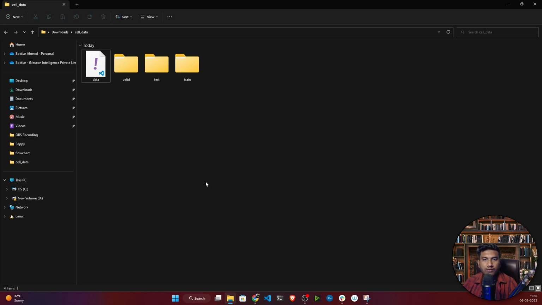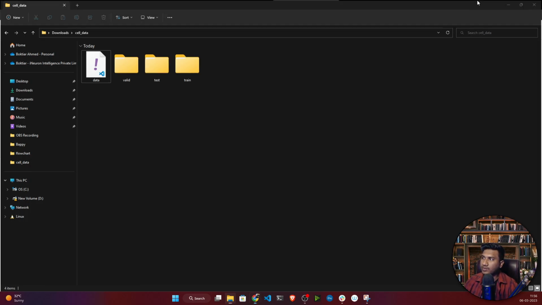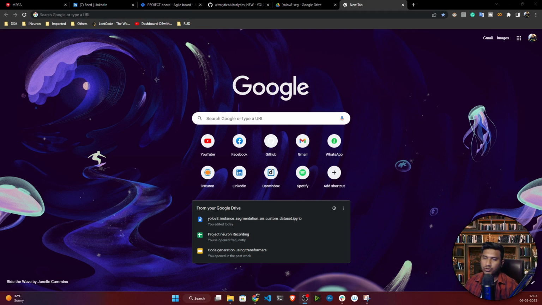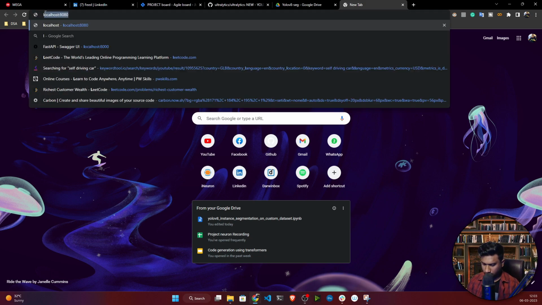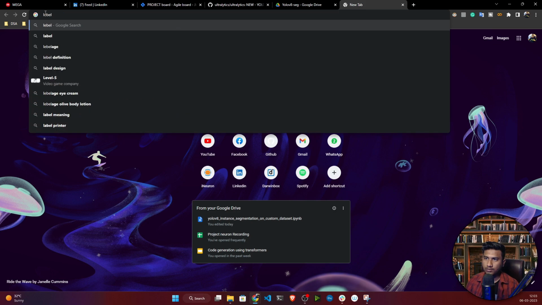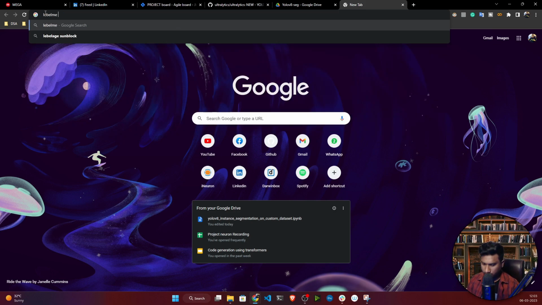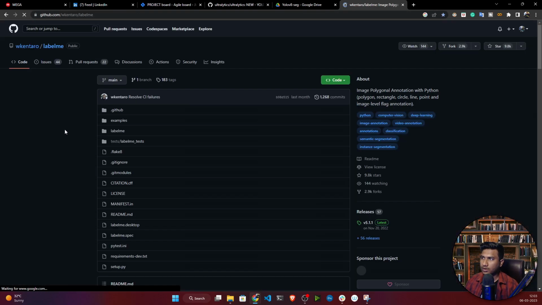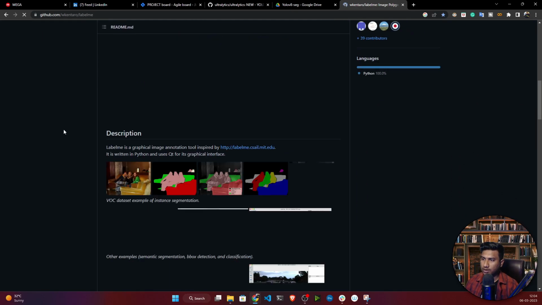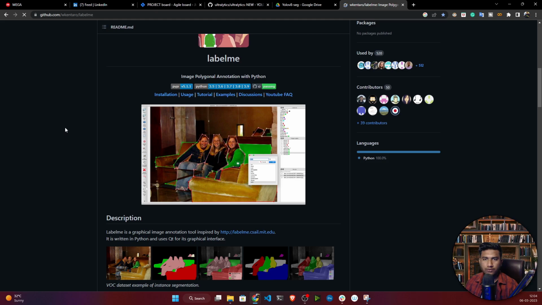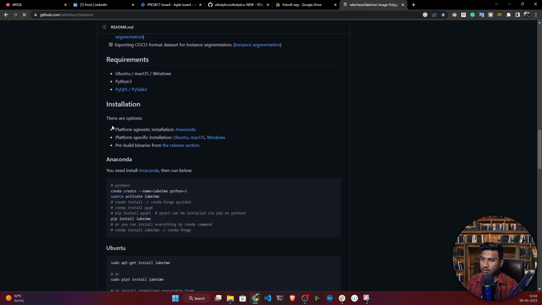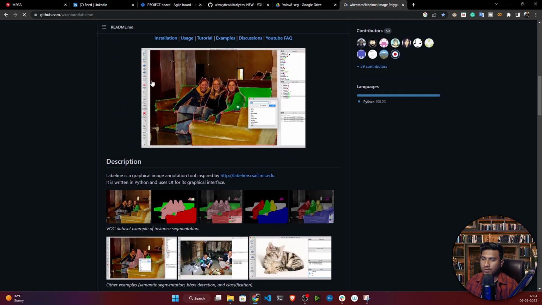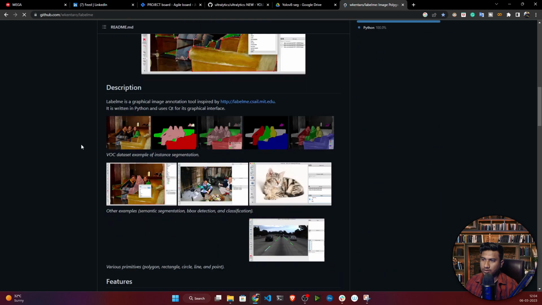There are various tools you will find on the internet, like one tool called LabelMe. Using LabelMe, you can also perform these kinds of polygon annotation. So let me show you this tool called LabelMe. Just search LabelMe GitHub in Google. Using this tool you can do polygon annotation. It is only for annotating your data for segmentation tasks. If you see here, this is what the UI looks like. You just need to install this tool and you can annotate.